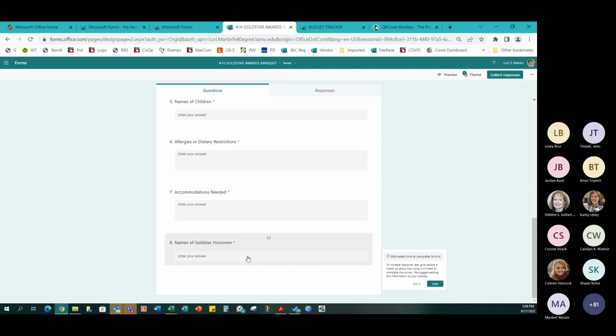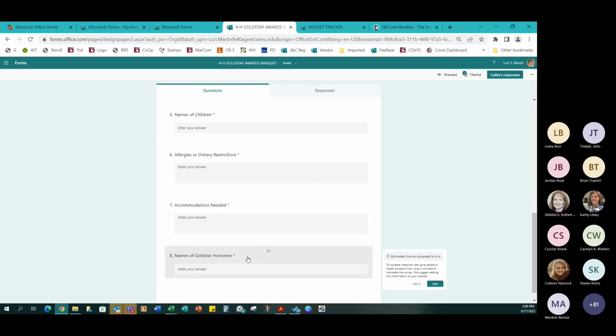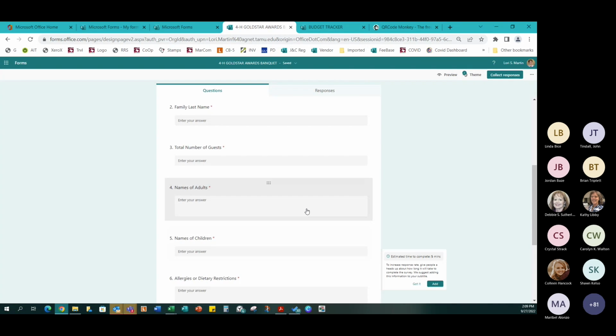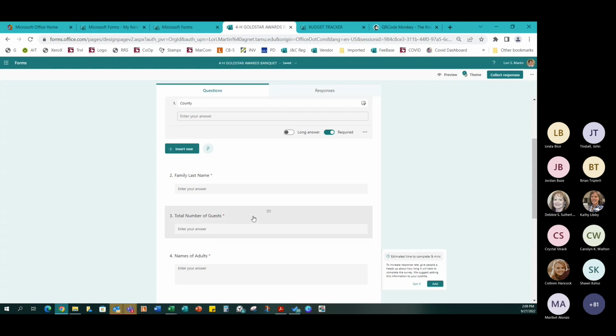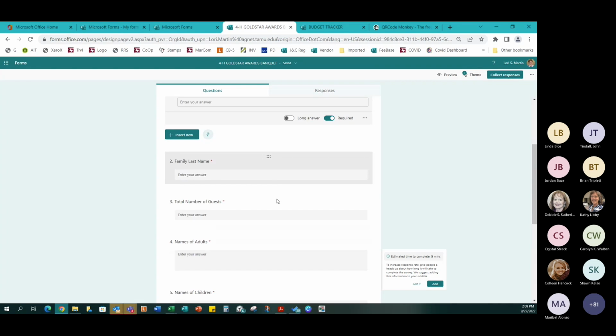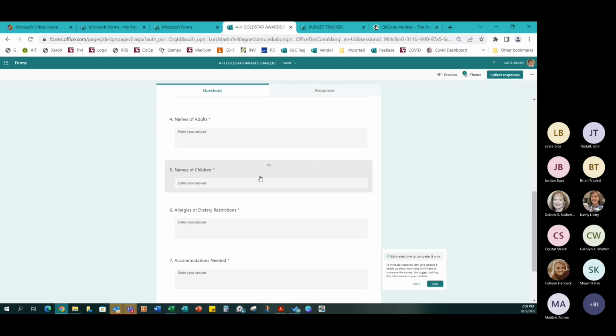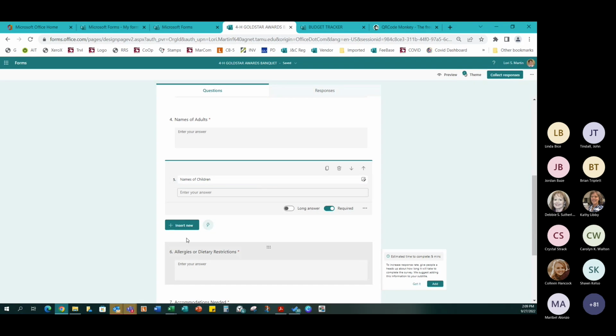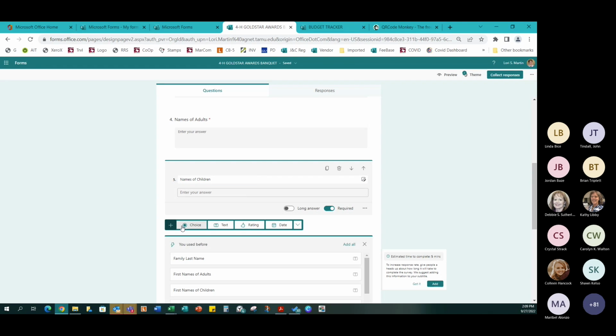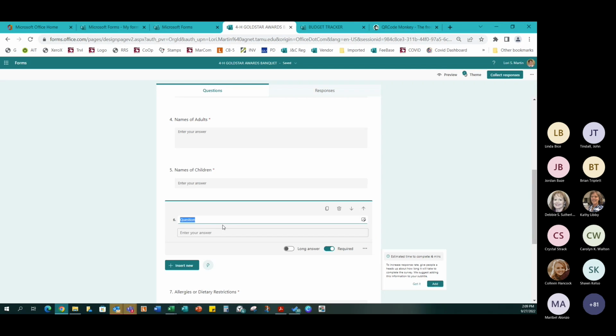Okay, so now we still need to get their email address and their phone number, and maybe preferred method of contact. So after we put the names of the children, let's click in here, and then we're going to say insert new so that it goes after that question. So this will be your question number 6, and it's going to be a text, and it's going to be email address.